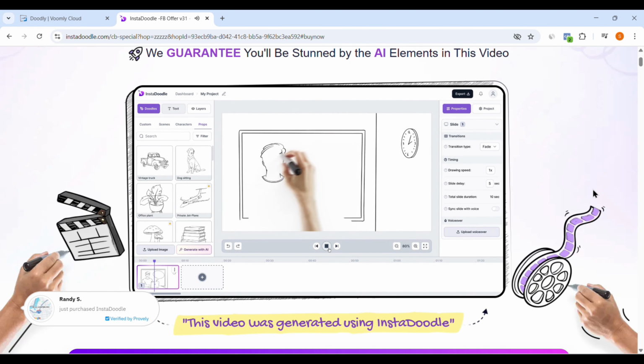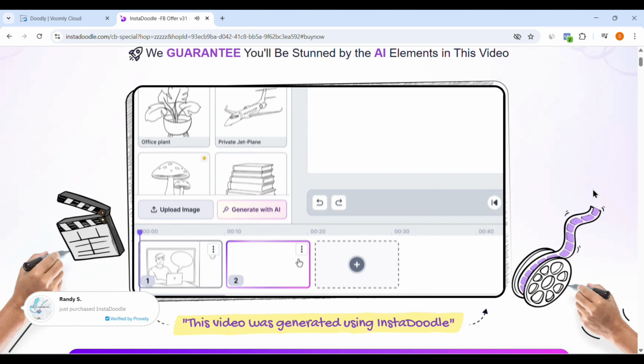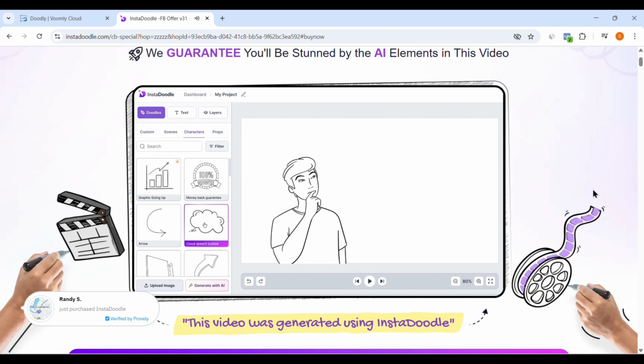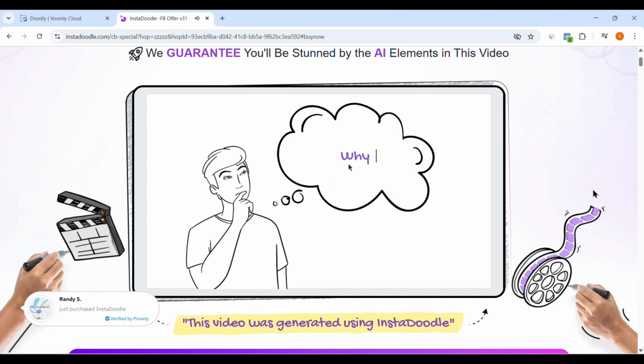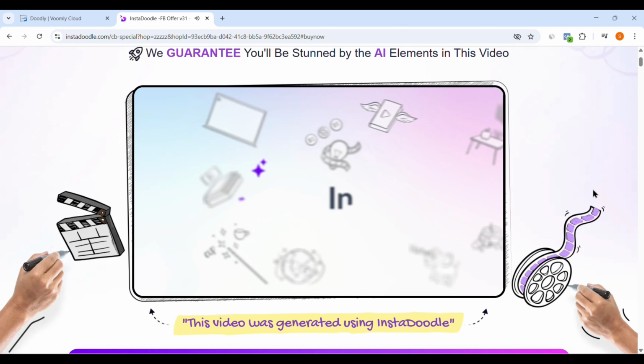Another key difference is pricing. InstaDoodle is designed to be affordable, often offered as a one-time payment with lifetime access. No endless monthly subscriptions, no constant upsells. For small businesses, solopreneurs, or content creators just starting out, this makes it way more accessible and sustainable compared to Doodly.